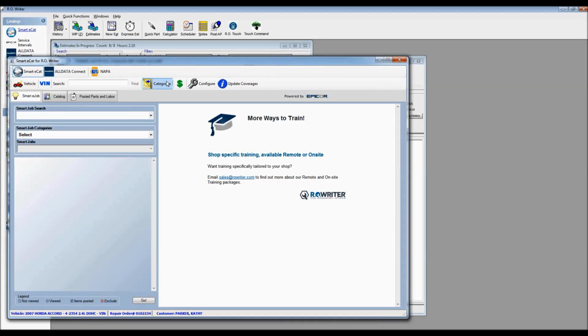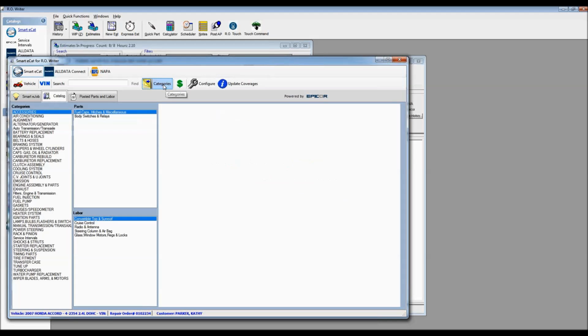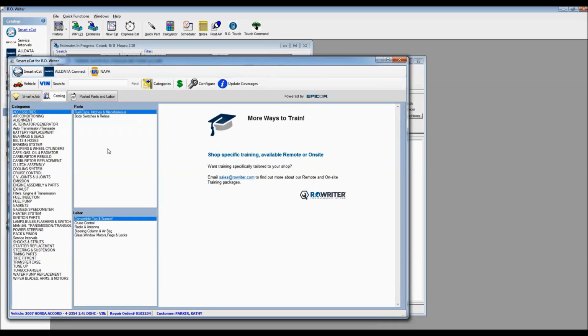So I hit the Smart eJob tab. What I actually want to do is go over to my category search. So I'm going to click on categories. And as I click on categories, you'll notice, again, there's my list on the left-hand side. Specifically, we're looking for battery replacement. So I will highlight battery replacement on my left-hand side. And over to the right where it says we've got parts, the only subcategory here is batteries and cables. And the only labor subcategory is battery, cable, and wiring.